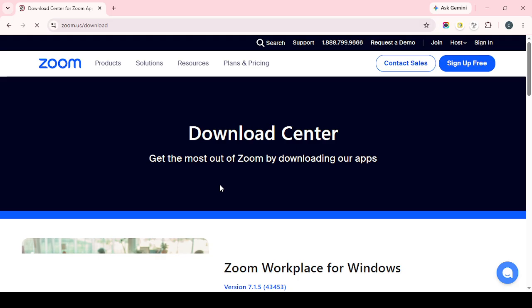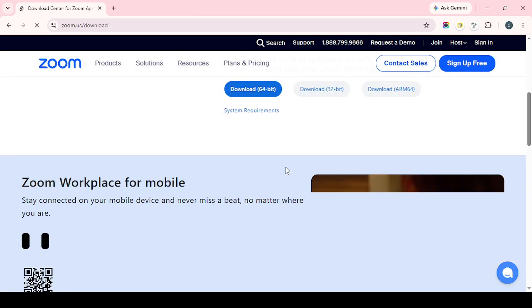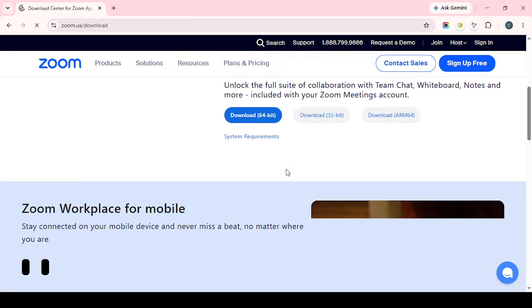As a quick tip, if you don't immediately see the installer in your downloads folder, check your browser's download history or the download bar at the top or bottom of the browser window, depending on which browser you're using. Also, if Zoom doesn't open automatically after installation, you can open it manually from your start menu or desktop shortcut if one was created. And that's it. You've successfully downloaded and installed Zoom on your computer, and you're ready to start using the desktop app.